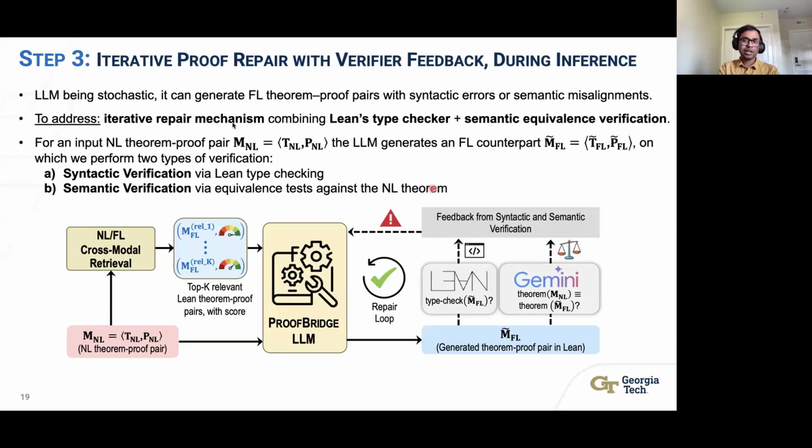Because LLMs are stochastic models, the generated formal language pairs can sometimes contain syntactic errors or even semantic misalignment. To address this, we apply an iterative mechanism that combines Lean's type checker along with semantic equivalence verification through Gemini. As demonstrated by this diagram, during inference, the LLM takes the natural language and the top K retrieved Lean objects as input and produces a theorem proof pair in Lean.